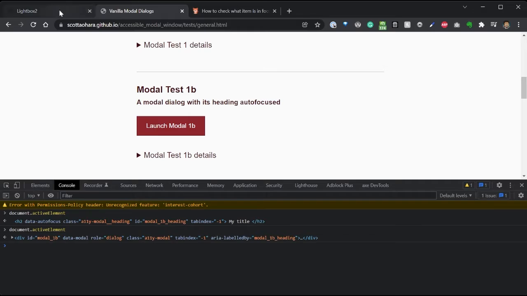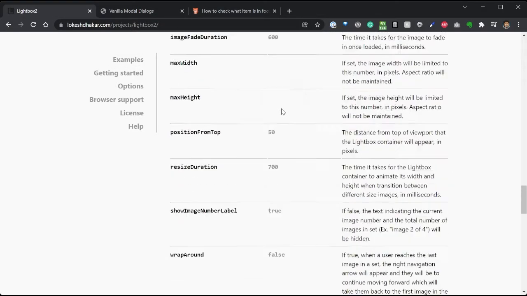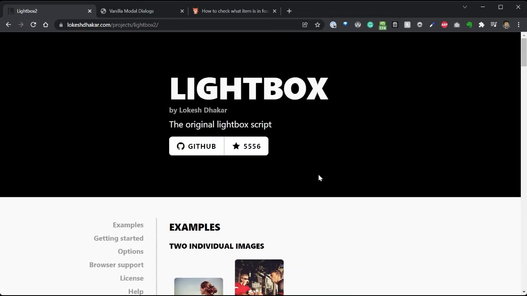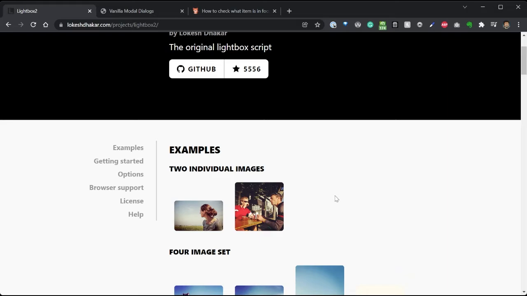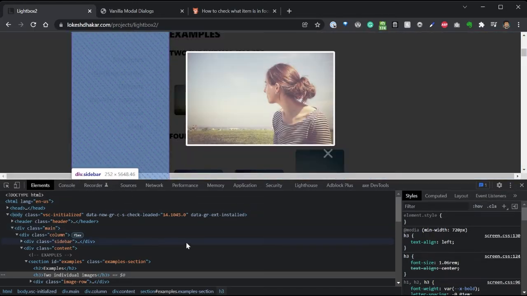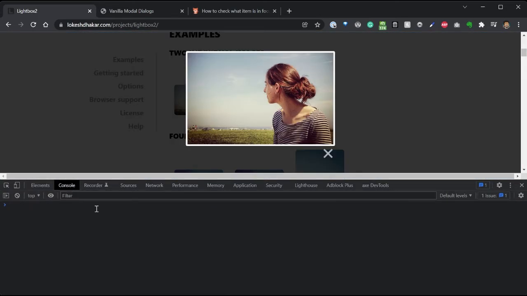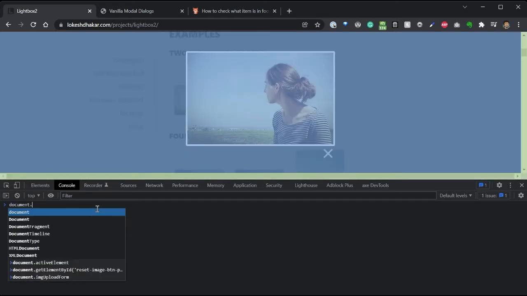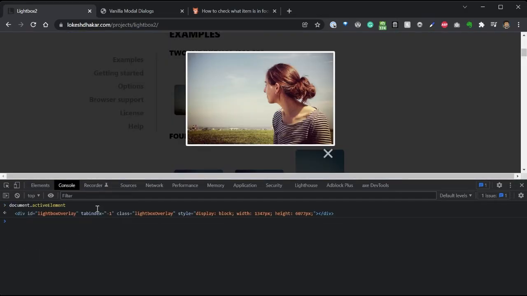I'm going to show another example of why you would want to do this. So here's this Lightbox jQuery plugin. It's not accessible. In the past, I've had to remediate this on client projects that I've worked on. In this example, I'm going to inspect elements. I'm going to open the image. And I go to the console and I type document.activeElement. We see that Lightbox is getting focus.